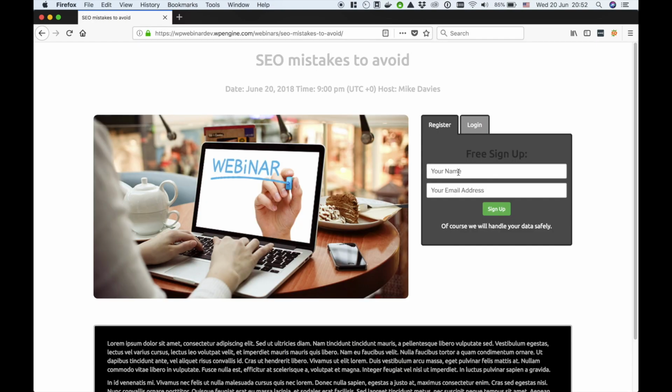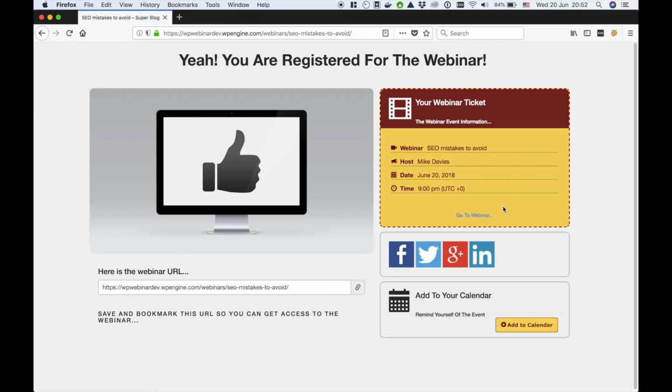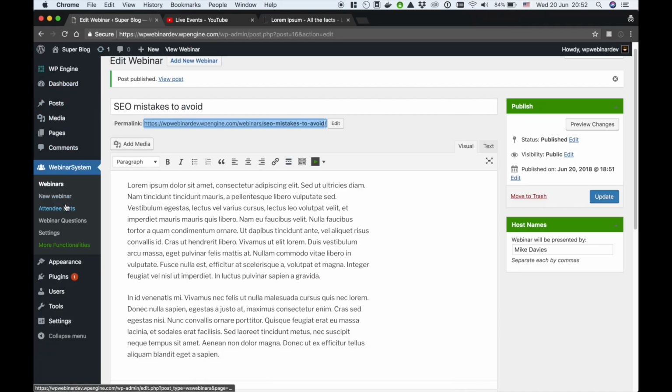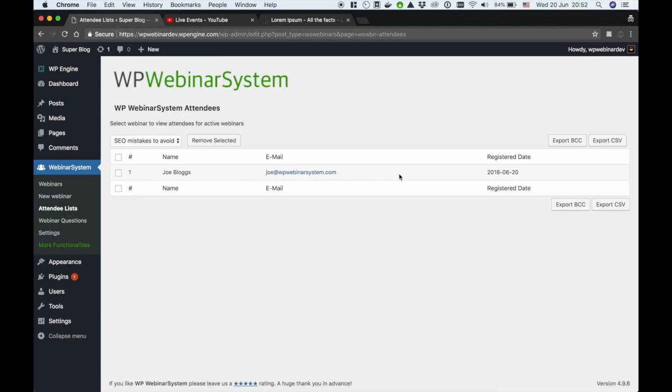Here we can see the default registration page. All of these visual aspects can be completely configured to fit in with the look and feel of your website. To test out the registration, I'll enter Joe Blogs and an email address. And sign up. That's it. I now signed up for the webinar and I'll receive a confirmation email. To confirm this, we can head back over to WP WebinarSystem and click on the attendee list. And you can see my attendee is now there.